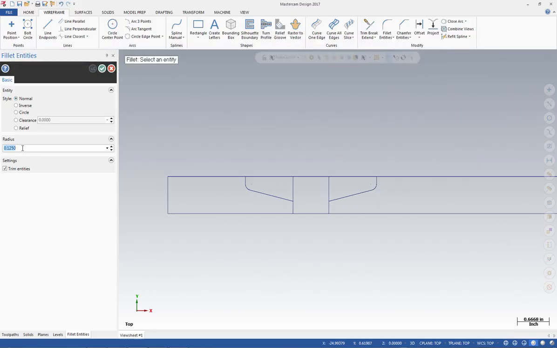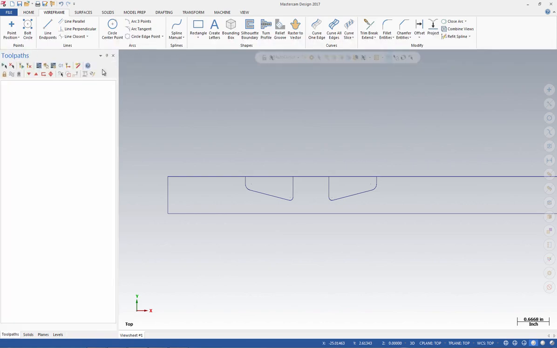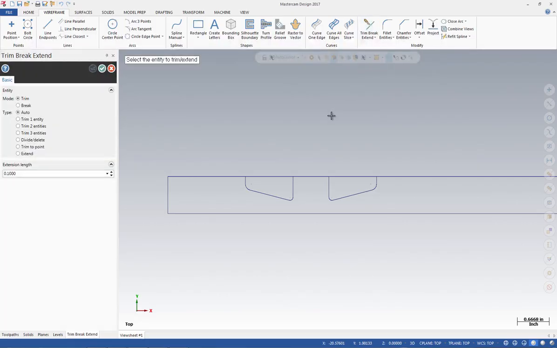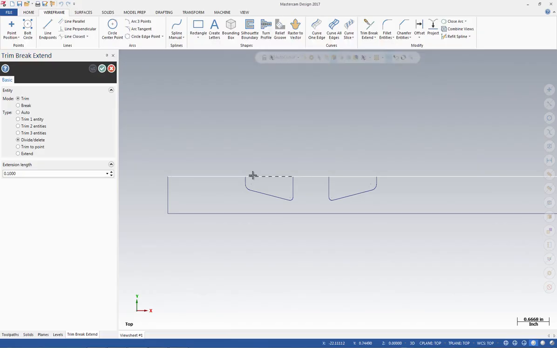Insert the radius value of 0.0625 and hit enter on your keyboard. Once you have this done, select this line to this line, and then this line to this line. Come up to the top and select OK. Come up to the top and select Trim Break Extend. Come over to the left-hand side and select the Divide key, and select this line entity followed by this line entity. Select OK when done.